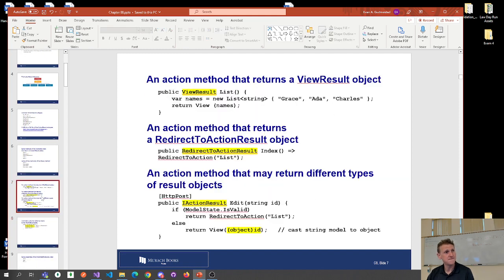So those are all still actions, though, right? Yeah, these are all action methods, as they call them. So you're using your tag helpers, they'll still be the same, like asp-action edit. Yeah, that's right.